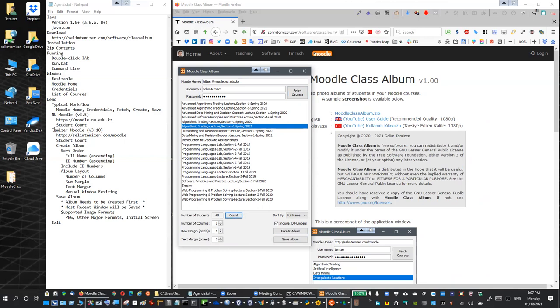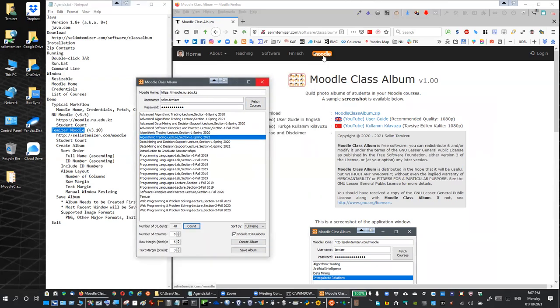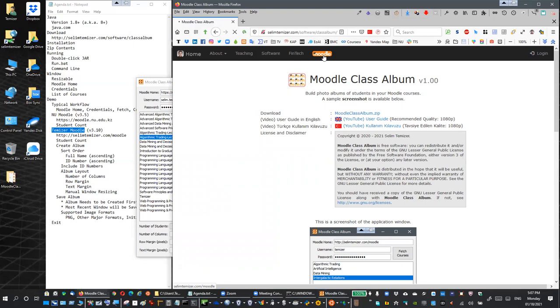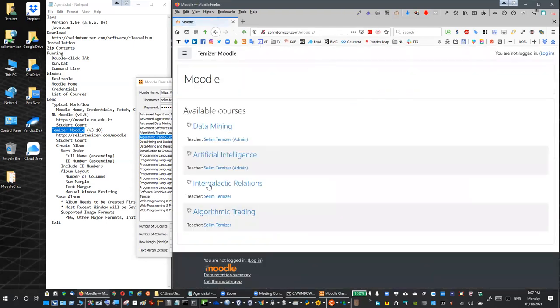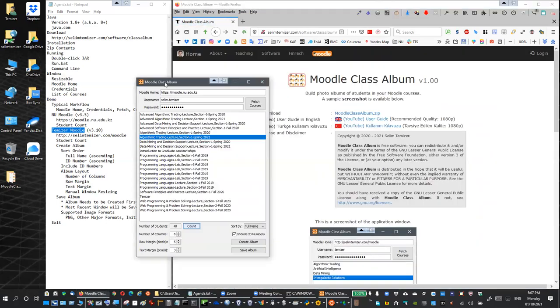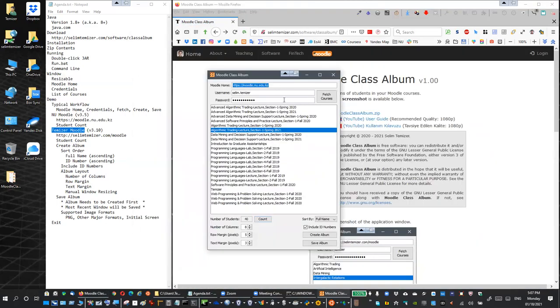I also would like to demonstrate with another Moodle. So I also have a Moodle server myself. There are these classes currently offered on my own Moodle. So let's also do the same. I'm just basically typing the Moodle homepage and my credentials on my Moodle server.